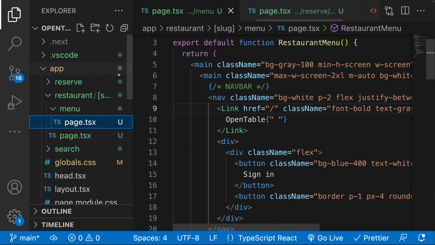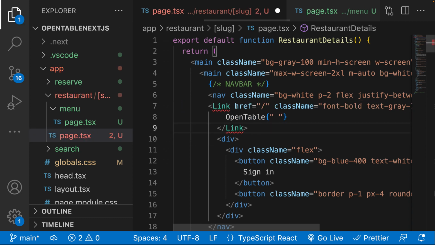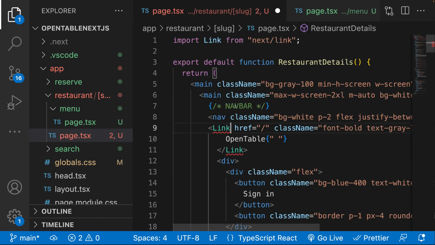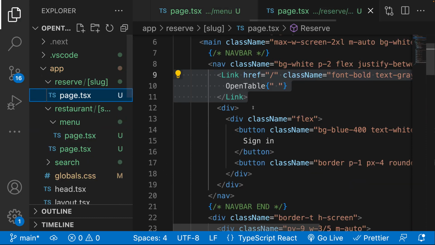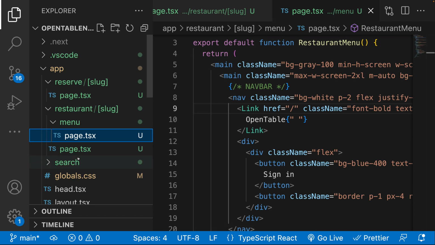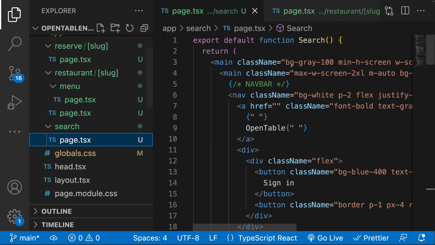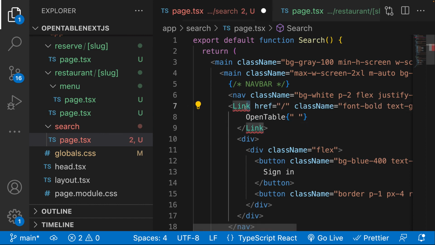Again, this isn't the most elegant way of doing things. We'll figure out exactly how to do it in a much better way a little bit later. So we got the page, we got this here, this also needs that. We're going to have to import every single one. All right, and let's go to the reserve. Reserve is good. Let's go here. That's good, that's good, and that's good, and that's not good. Let's go ahead and change that.